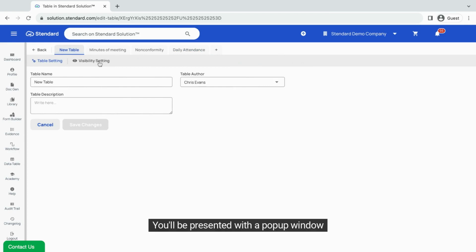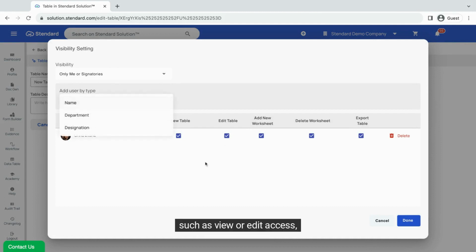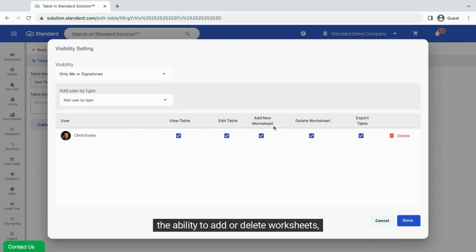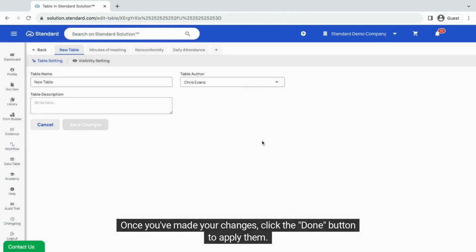You'll be presented with a pop-up window where you can add team members and specify their permissions, such as view or edit access, the ability to add or delete worksheets, and even export the table. Once you've made your changes, click the Done button to apply them.